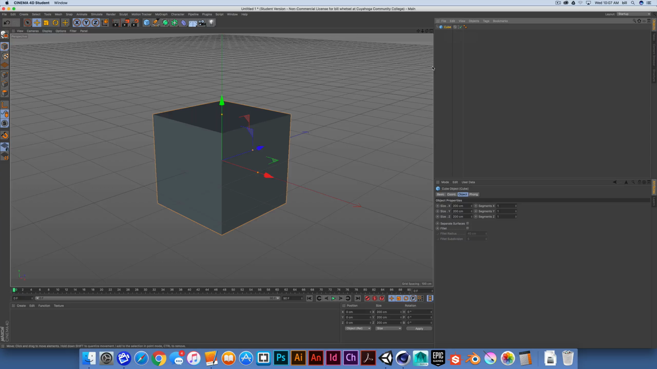Currently the cube is selected, and I can tell two different ways. One is that I have these axes that are being represented in the three different dimensions here. As I roll my mouse over these different axes, you can see that they're highlighting. In addition to that, the cube in the object manager is showing up as selected because the text is yellow.